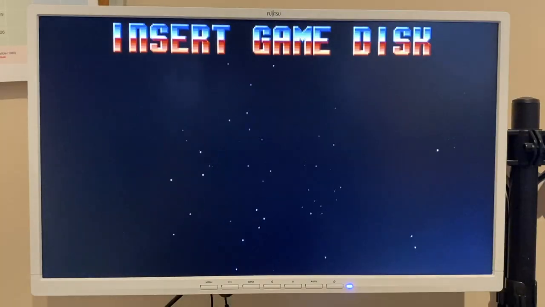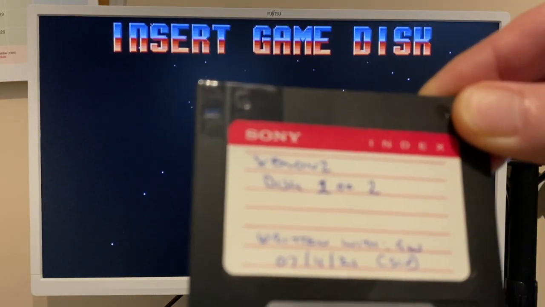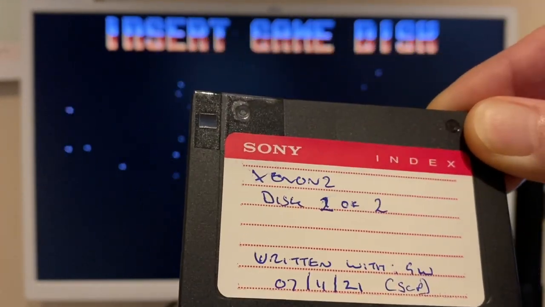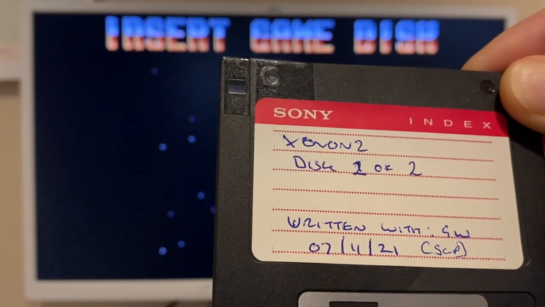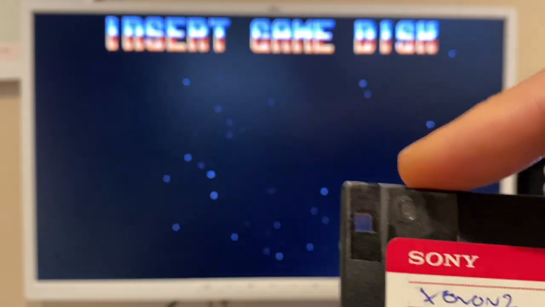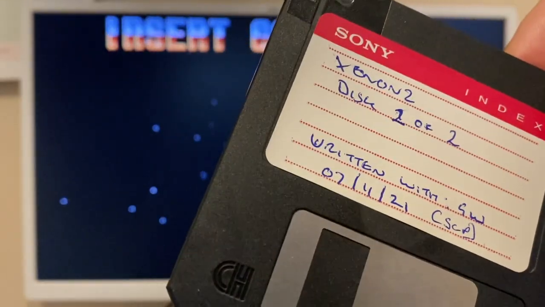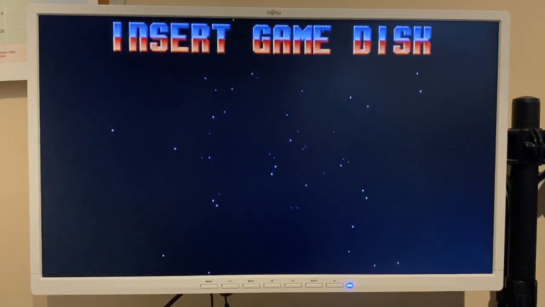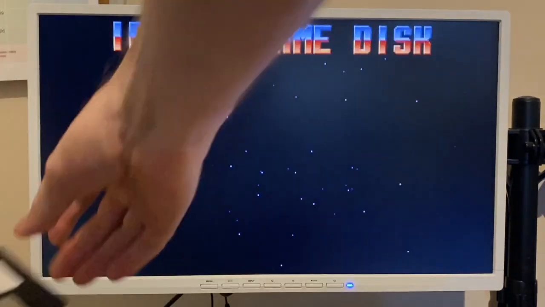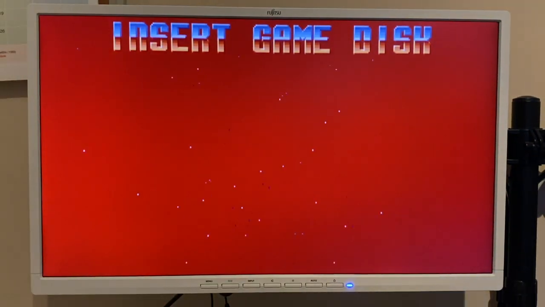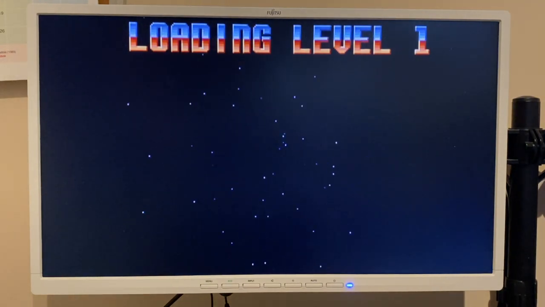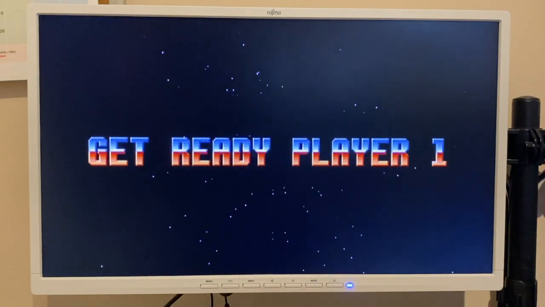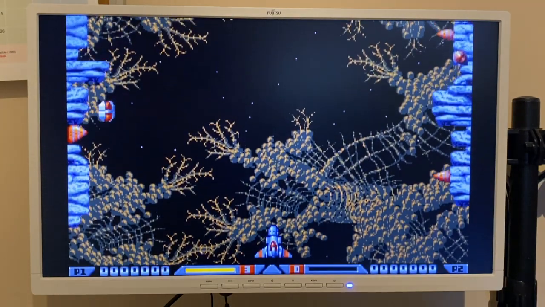Okay, now it's prompting me to insert the second disk, and here's one I prepared earlier using exactly the same process. So taking an SCP copy of the original and then writing it back to a newly prepared disk. In this case, again, high density disk, but with sellotape over the tab, so, to kid the drive into thinking that it's actually a double density disk. So we'll insert that now. Okay, and we've got the game.